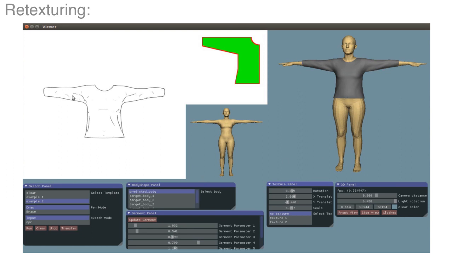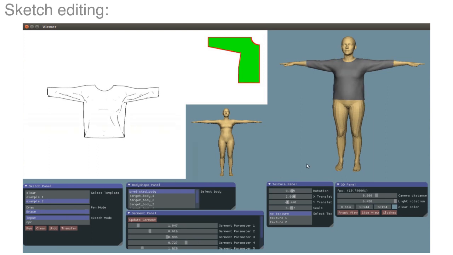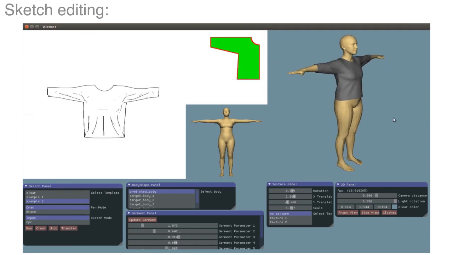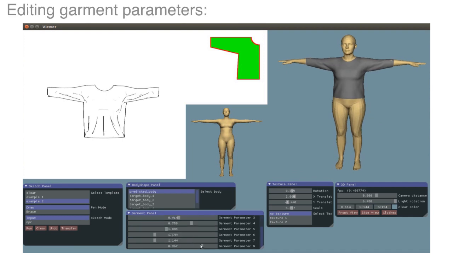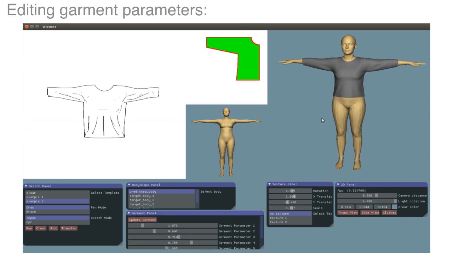The user can continue to edit the input sketch as desired and recover the updated garment and body shape parameters at interactive rates. The recovered parameters can then be further edited and the updated draped garment previewed.